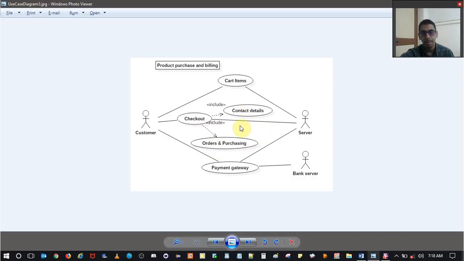That is where it's automated, because it's simple enough for him to just proceed by clicking next, and then finally he's redirected to different web pages for confirming his details and the orders and purchasing.